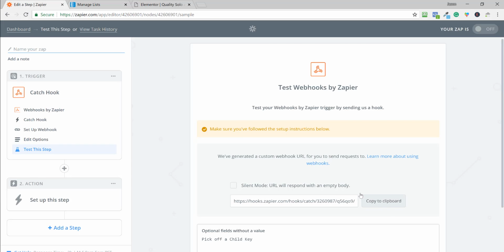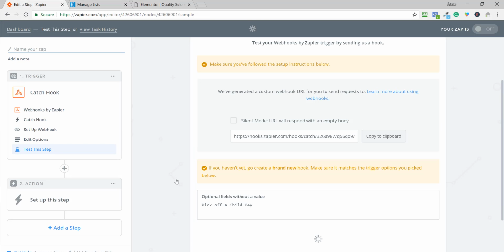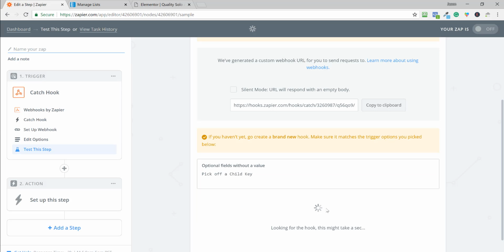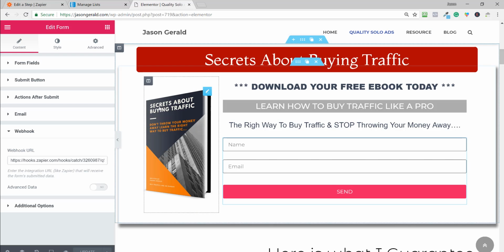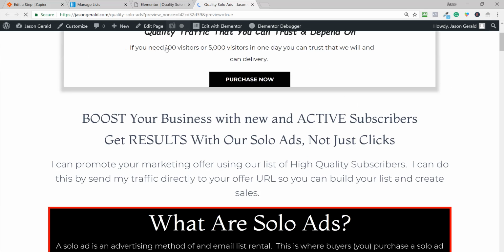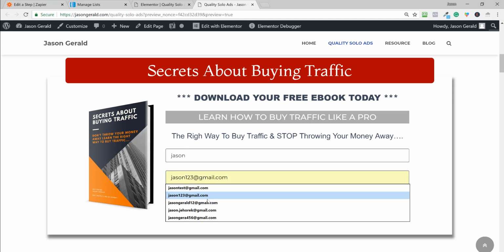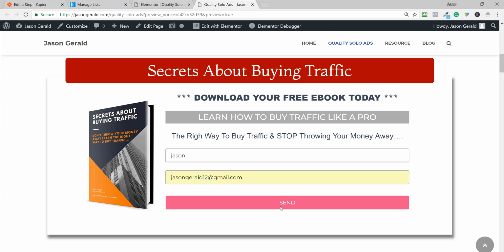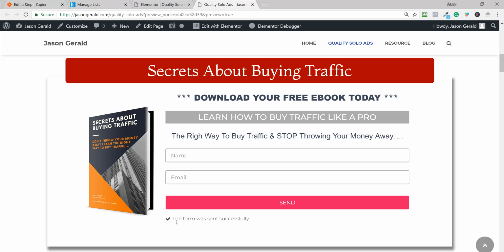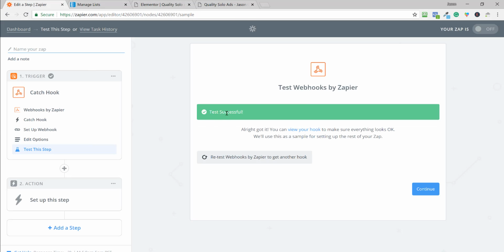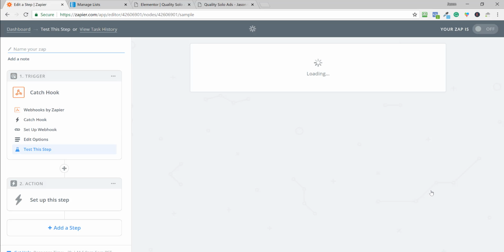We go back over to Zapier, and it's now looking for a test. It's really easy to do the test. We're going to go ahead and run a simple test. Scroll down here. I'm going to pick my name, Jason, and then my email, and I'm going to hit send. It says the form has been sent successfully. Now we go back over to Zapier, and you can see it's in a green status, saying it's received it. So we can just hit continue.